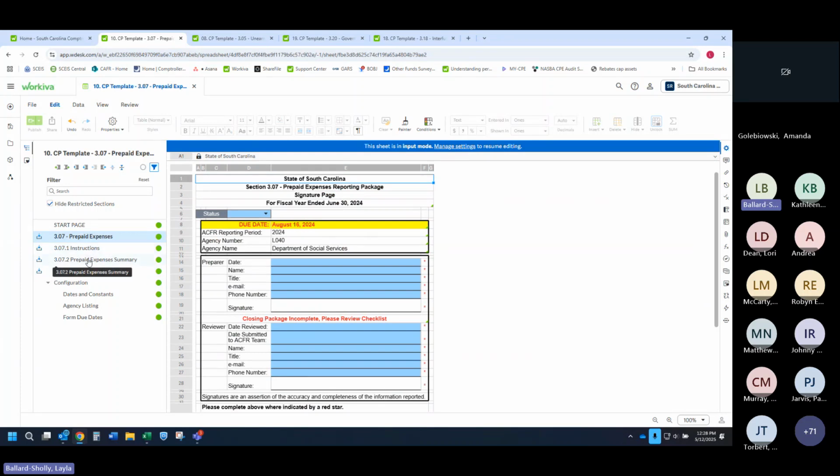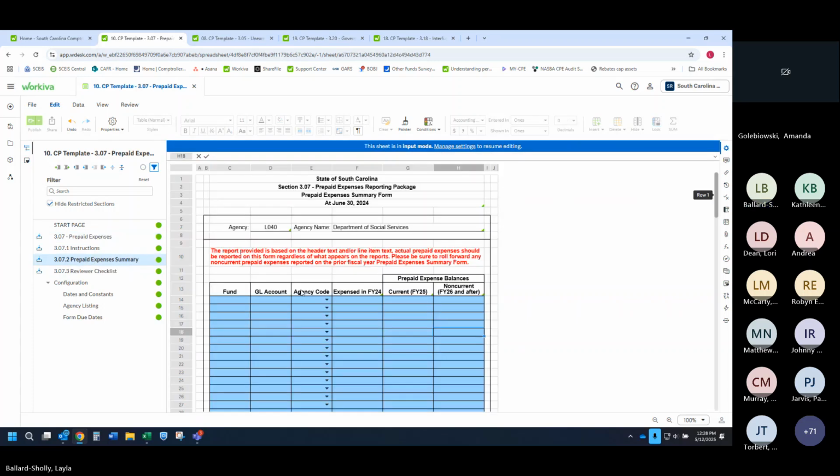Someone asked if they need to use the agency code for IDT payments. If you have a prepaid expense related to an IDT payment, then yes, but it's only if it's going to be prepaid. Hopefully that makes sense, but anything on here that relates to a transaction you're entering into with another state agency, that's when you need to use this agency code. Did that answer your question, Mia, or did I not explain that well?